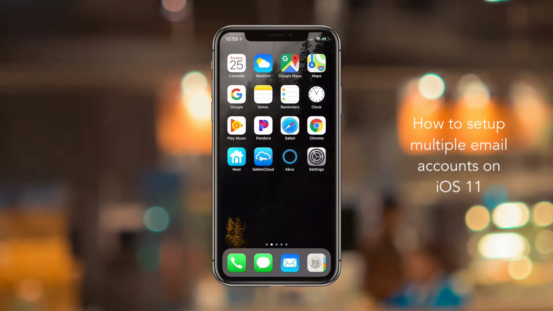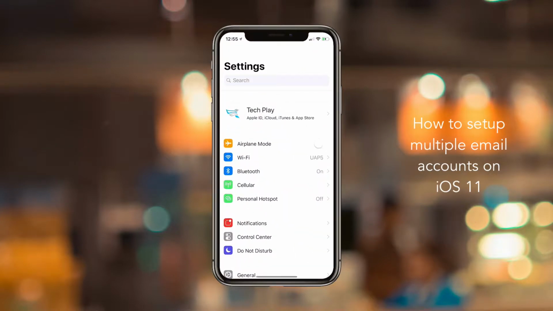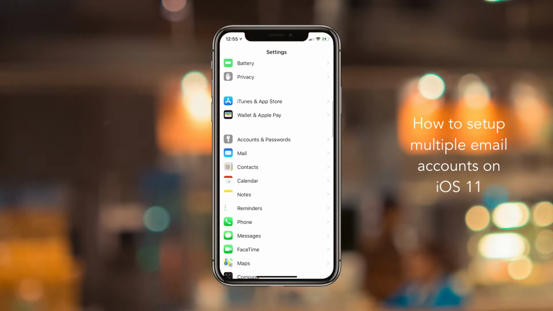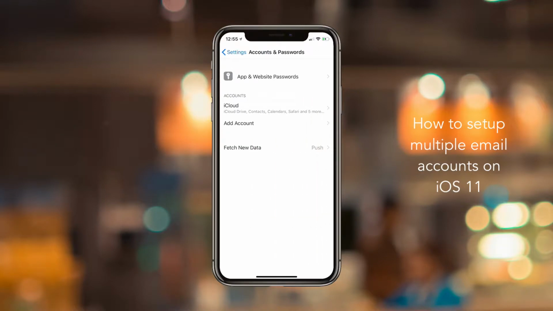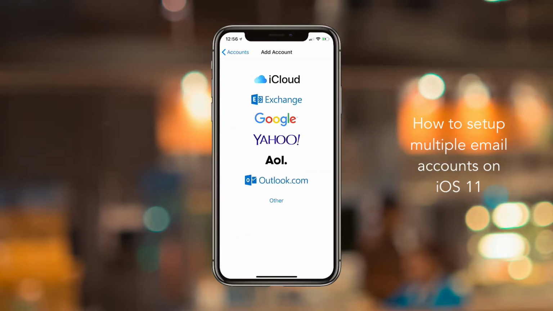Let's begin setting up an email account by navigating to Settings. Now scroll down and tap on Accounts and Passwords. Under Accounts, tap on Add Account. For this example, we will be setting up a Gmail account by tapping on Google.